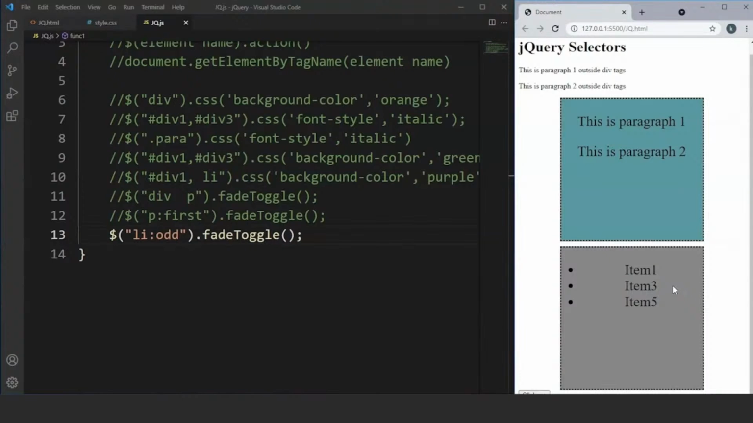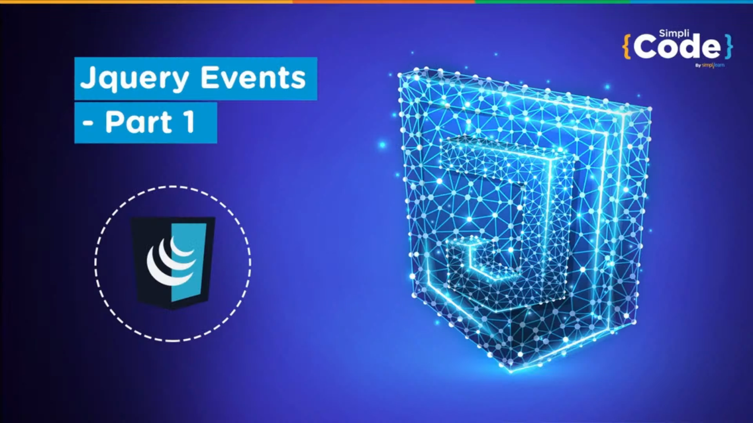So guys, with this, we have come to an end of this jQuery selectors video. We haven't covered all the selectors present in jQuery because the number of selectors present is quite large in jQuery. So we have covered all the important ones here in this video.